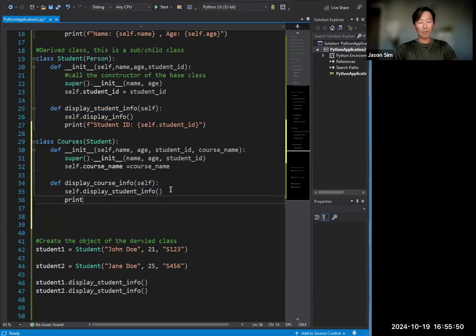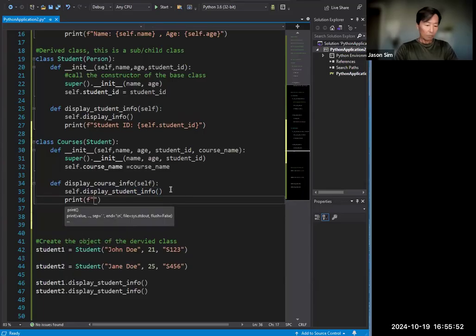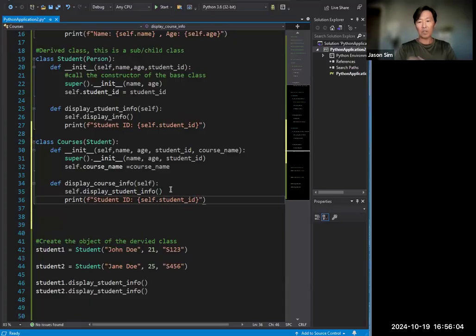Okay, right here, print student ID. Okay, student ID. So that's going to basically give us the actual student ID there. Okay, I'm sorry, I got it here actually. So this would be course. Sorry about that. Course. And then here what we want is the course_name. Okay, and so that's going to print out the course for us.